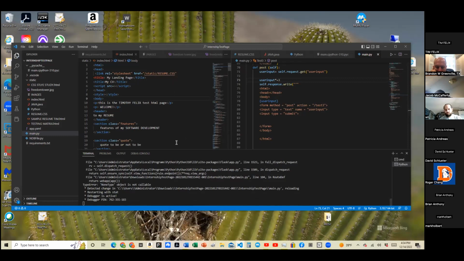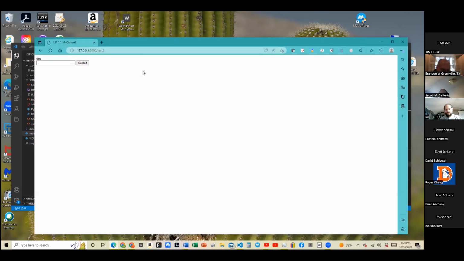I freaking zipped it, man. I don't even know where it went. Oh, well, you can click on it and it'll open up, or just go to the internet and type 127 and it'll pop up. There it is. Oh wait, there you go. It's right here. Okay, so now type something. Yeah, that works.